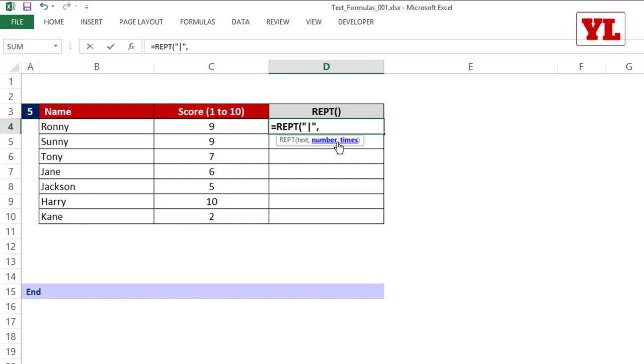So either I can write by hand 9, or I may select the cell which contains 9. As I close the bracket and press Enter, notice 9 pipes. Double click, and you get the corresponding number of pipes in the cell based on the scores.